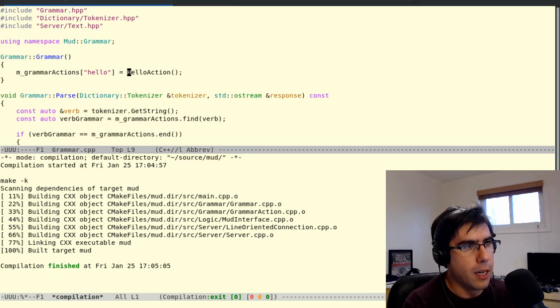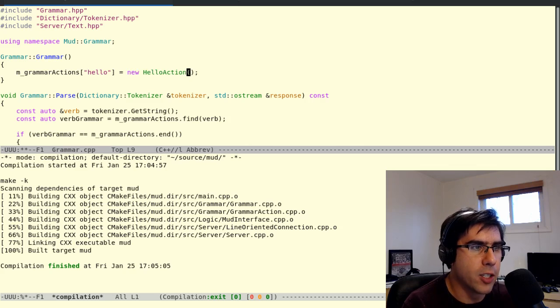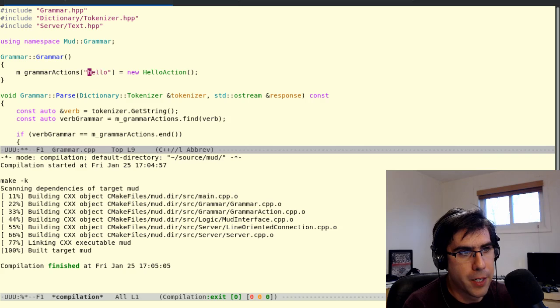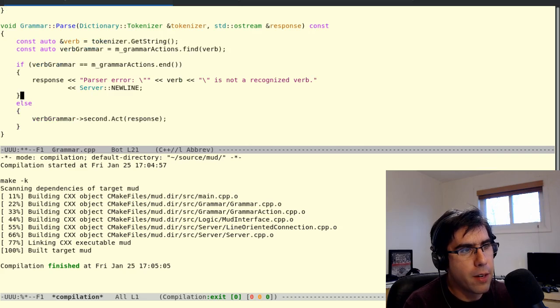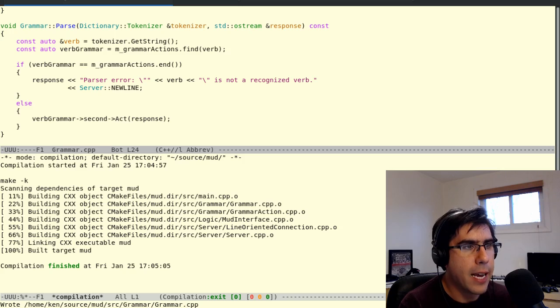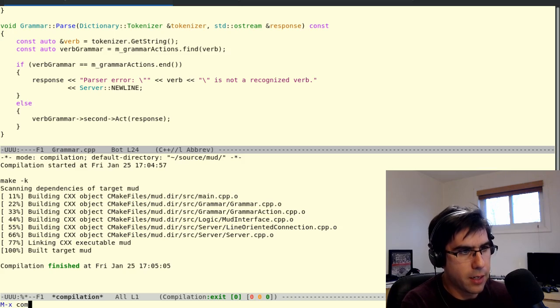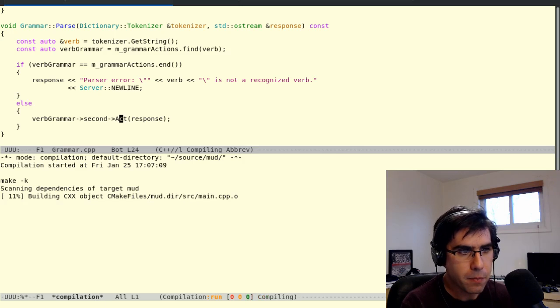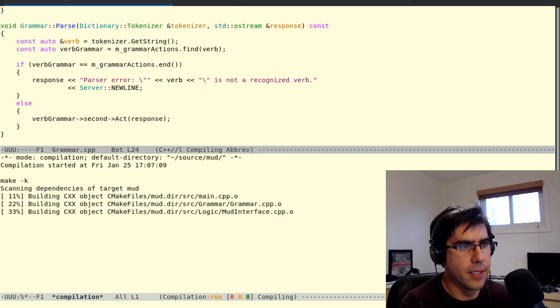So I'm going to create a new hello action, which creates this somewhere else, calls new, says give me a pointer to a newly created hello action, and we're going to store that pointer in here. And then when we get down here to retrieving it, we'll call the arrow operator, and we'll call act. Great. So we have a hello action, and we're calling .act on it. We should get the correct result, right? Wrong. Let's compile it. Let's see that it's wrong.